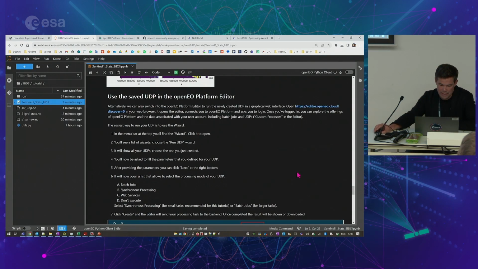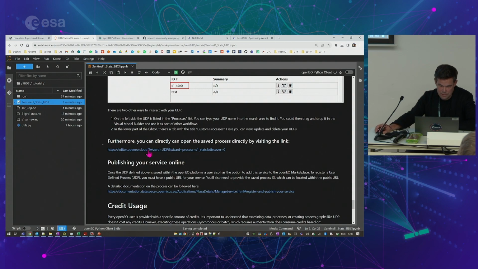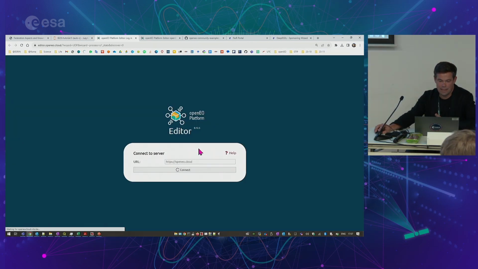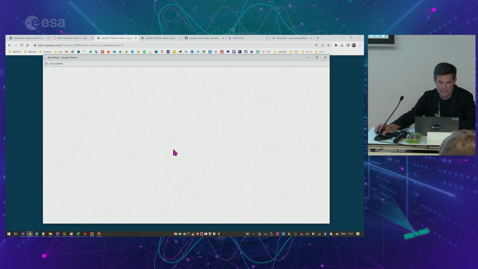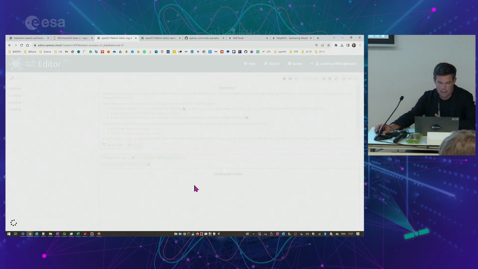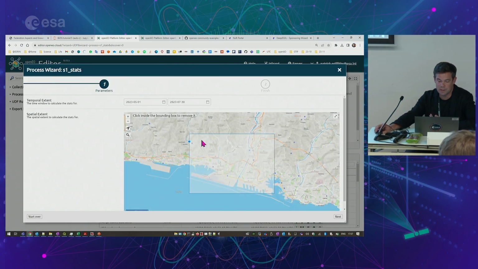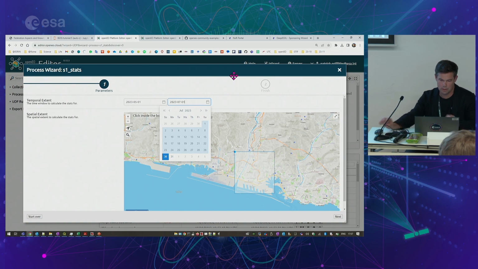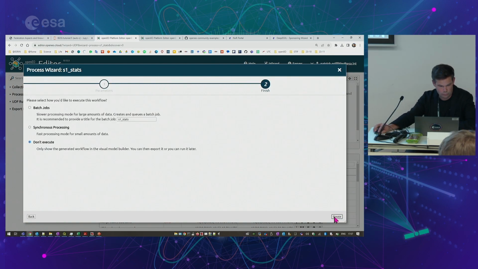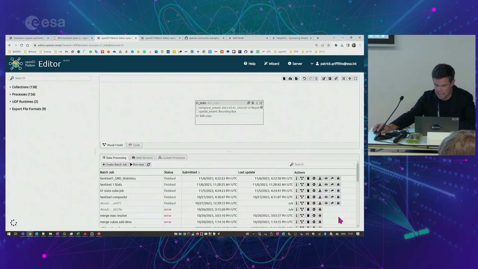And you can even generate a URL like this with your UDP wizard, Matthias, and then the process S1 stats. You can click on it and authenticate with your OpenID Connect, and you are directly taken to this wizard, which allows you to run this with the default parameters here. Yeah, and we could now queue this as an additional batch job. There we go.